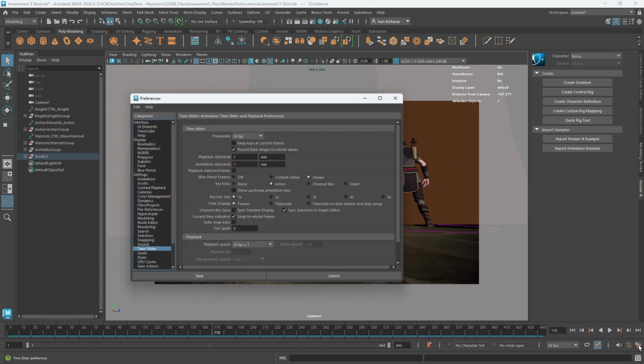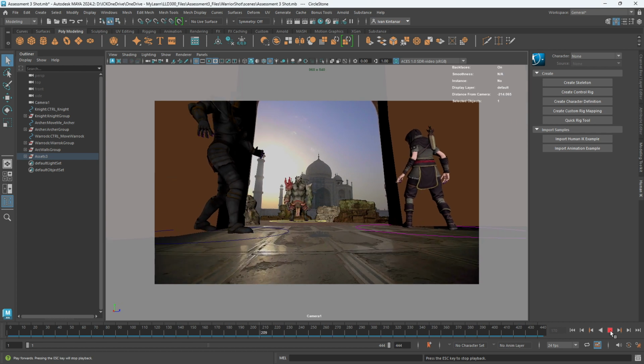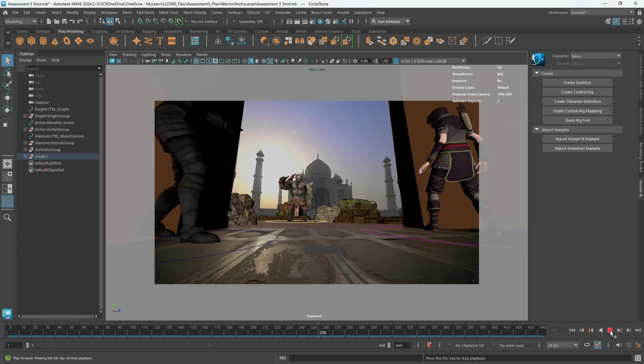So again, under your settings here, under time slider, make sure that you're running it at 24 frames per second. And this one isn't set to play every frame. You have to make sure it's set to 24 times 1. And this is the shot. Okay? So you have those two warriors there.